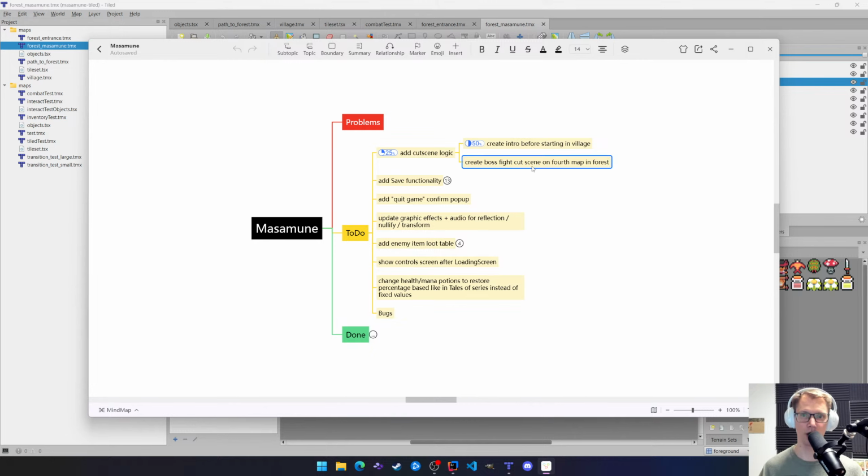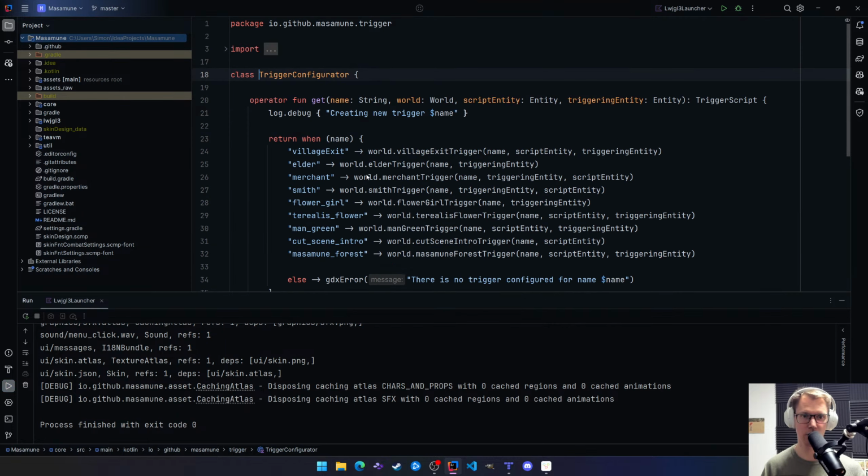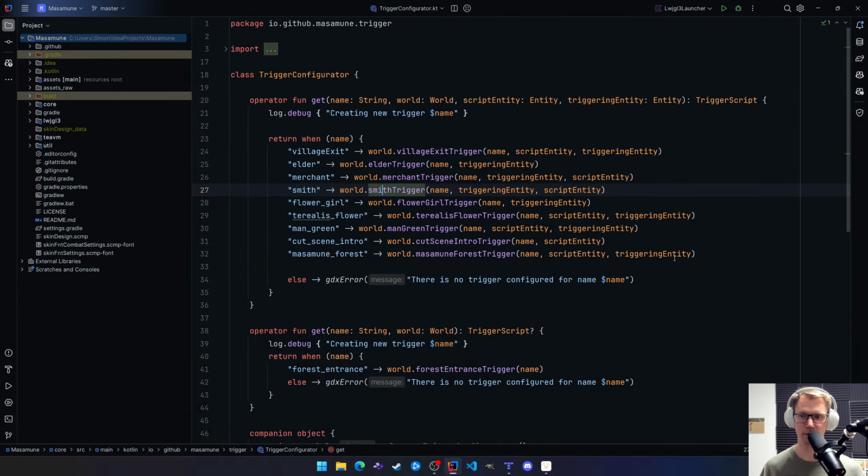And then I also need the final trigger for the boss fight on the last map, where I will also have some sort of cutscene. I have a couple of things already prepared for that. Maybe I can quickly show that. So I have a so-called trigger configurator class, which is very simple. It simply takes a string of the trigger name, and then it creates a so-called trigger. Let's check the cutscene as an example. This is simply a trigger script.